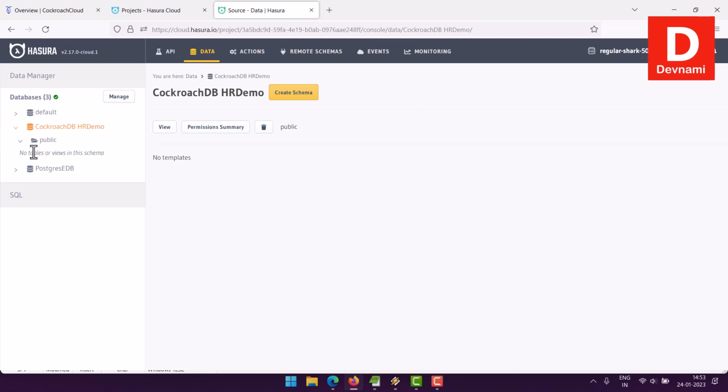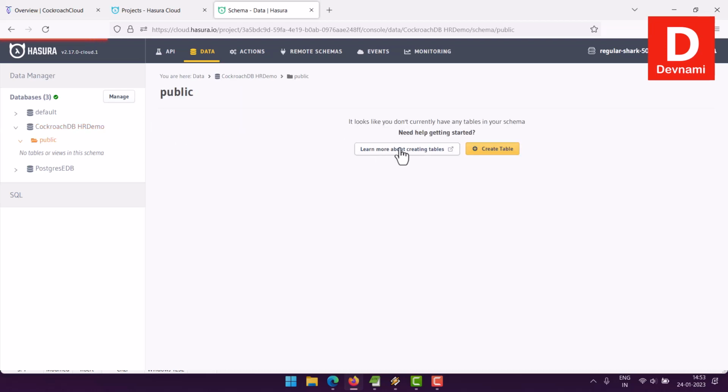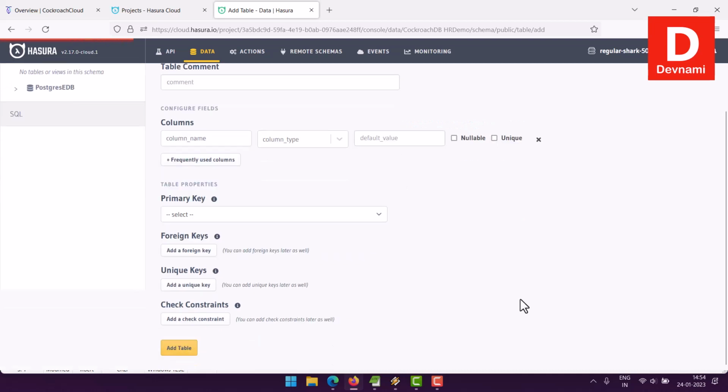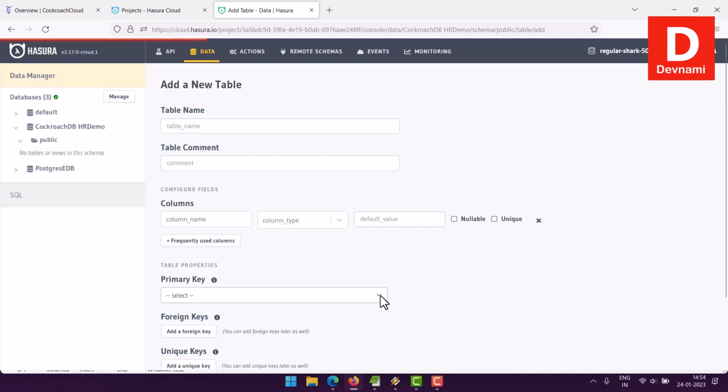Next thing is clicking on public. Here you get to check how to create tables. If you want to, simply click on create table and then do the rest. We will be doing this and running some commands, and I will show you how to create the table, how to do the CRUD operations, along with running the query. So you can do that.